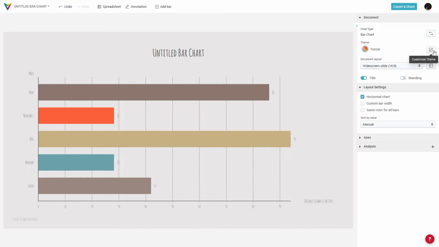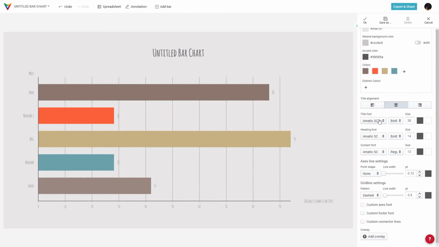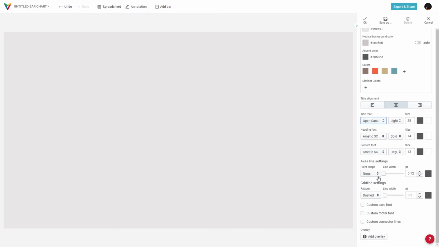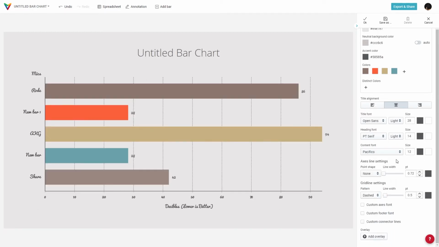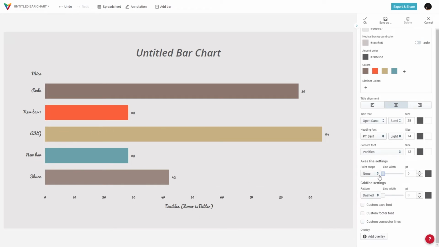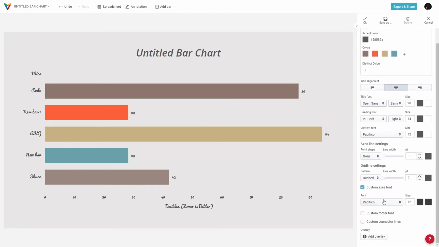And then maybe we decide, oh, I don't like the font. We can actually go in here and we can change the font. We can change the font for each of our specific elements. We can change our font size. We can make it bold or italic. And we can customize our grids. We can customize all sorts of stuff. We can decide if we want a custom font for our axis. Basically, whatever you can think of that you see on screen, there's a way to customize it.